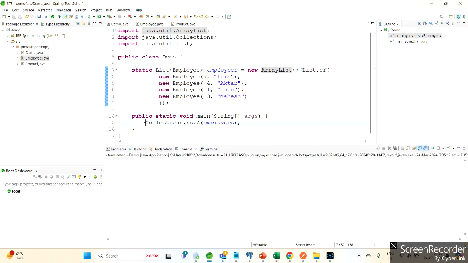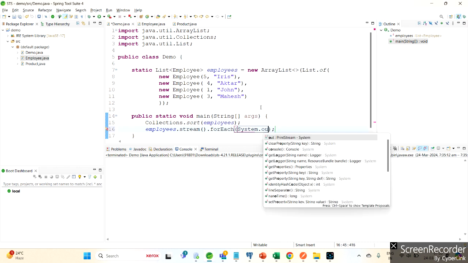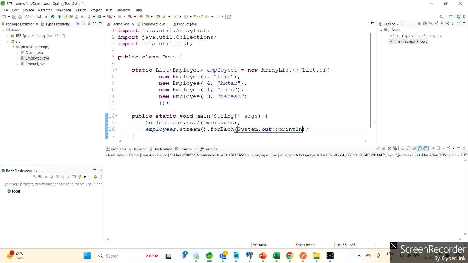Yeah, it's sorted. It won't return anything, we are not printing it, right? So we will print it. employees.stream().forEach, and each employee I will print on a new line, System.out::println. It's a method reference I'm using here. Yes, so 1 3 4 5. Now it is able to sort based on the IDs, right?